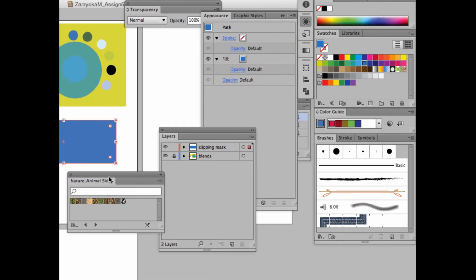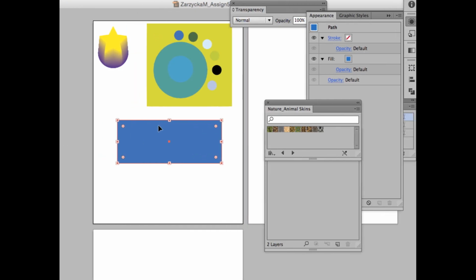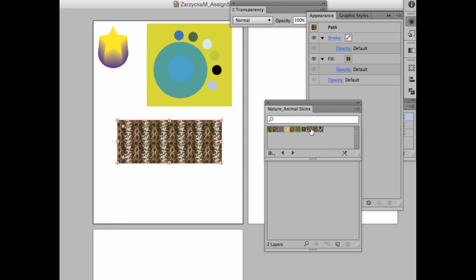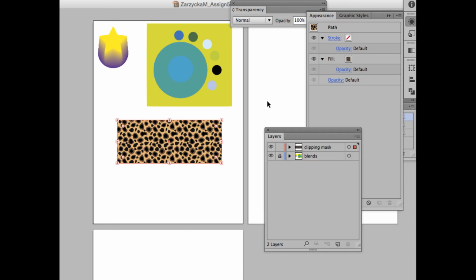Now we can always apply this to our library if we need to, but we don't. And I want you to choose any of the animal skins. You can choose any one you want. I'm just gonna go with the leopard or cheetah, I guess. We don't have a cougar here, right? So choose one. Doesn't matter which one. Okay, I'm just gonna close this because I don't need it anymore.